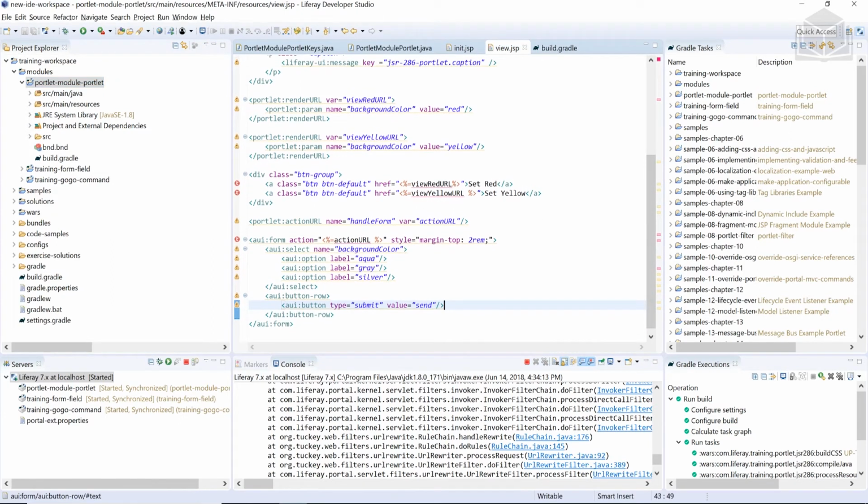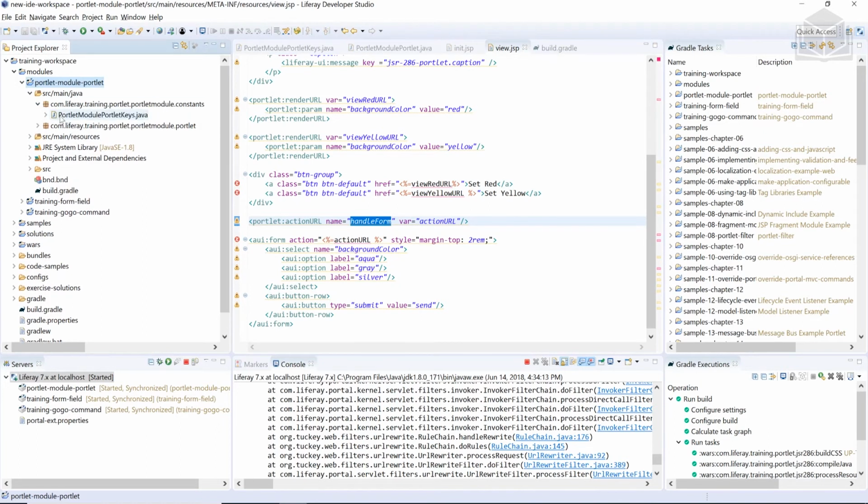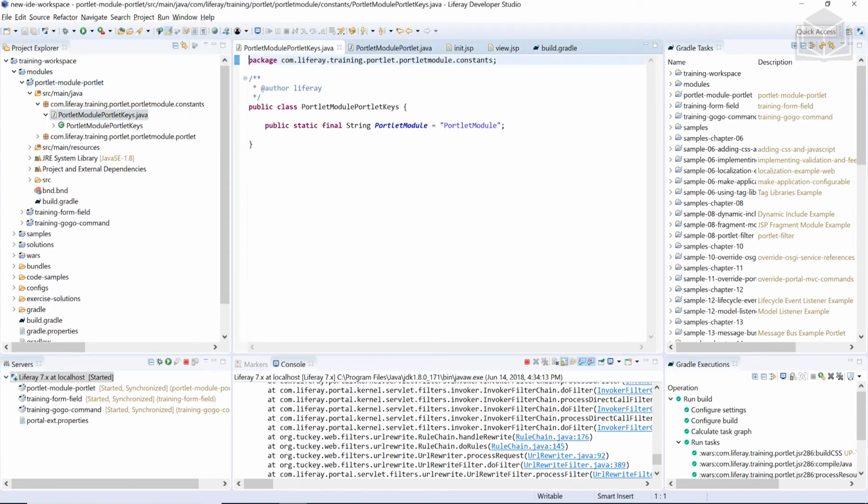Before we do, a couple things here. Our action URL is going to pass the parameter called handle form. And so our MVC action command is going to listen for this parameter, handle form. We then need to pick which portlet we're listening for, and that's going to be stored over here in the constants. So we're listening for the portlet module, and we're going to touch that up a little bit.